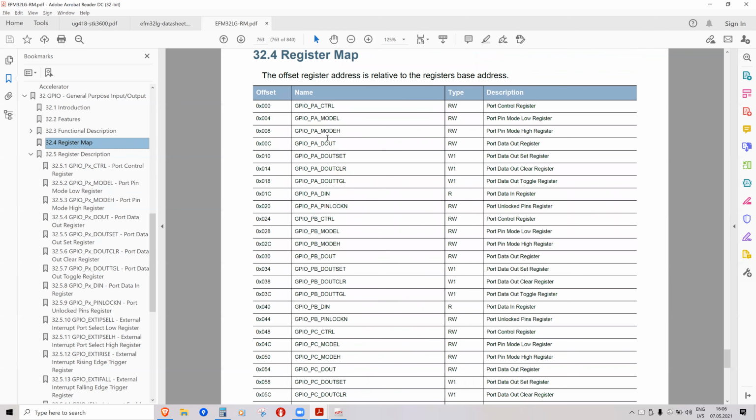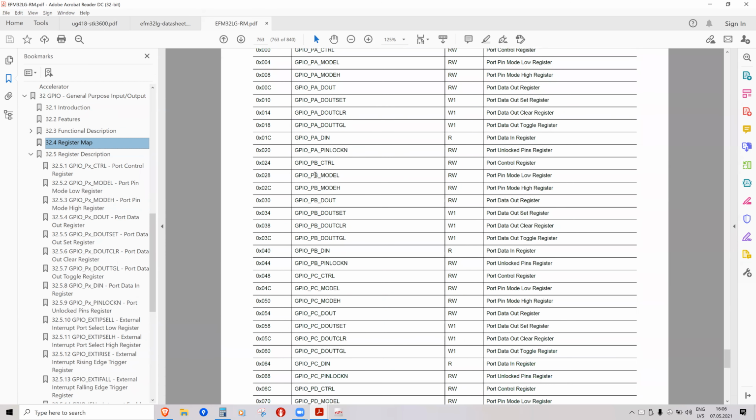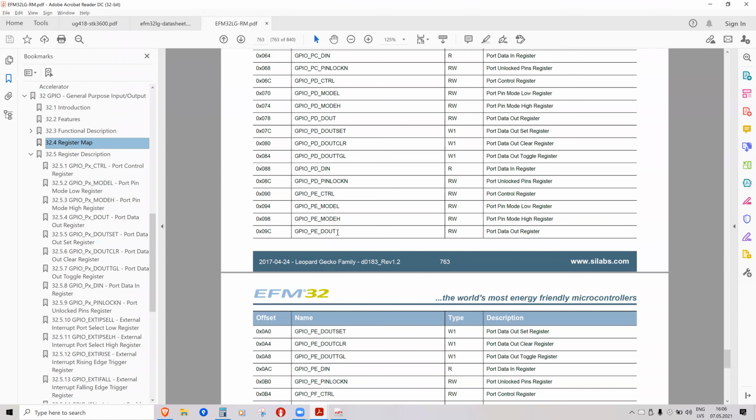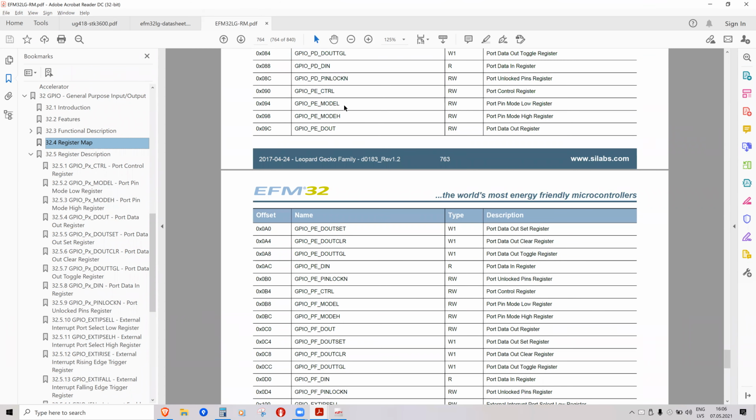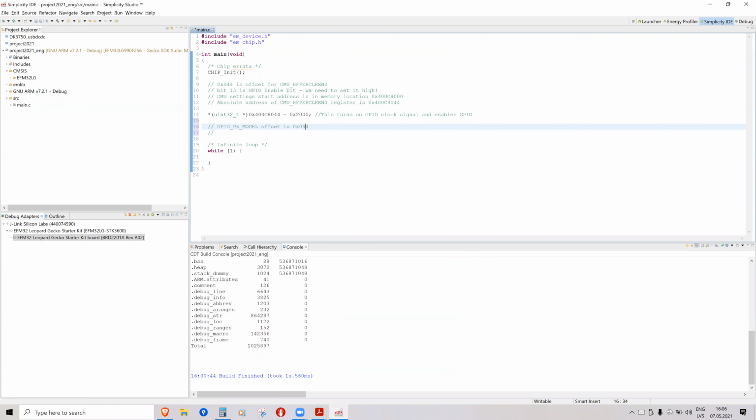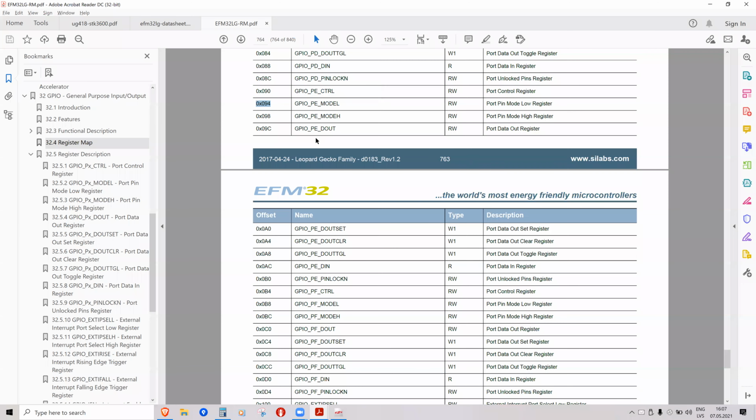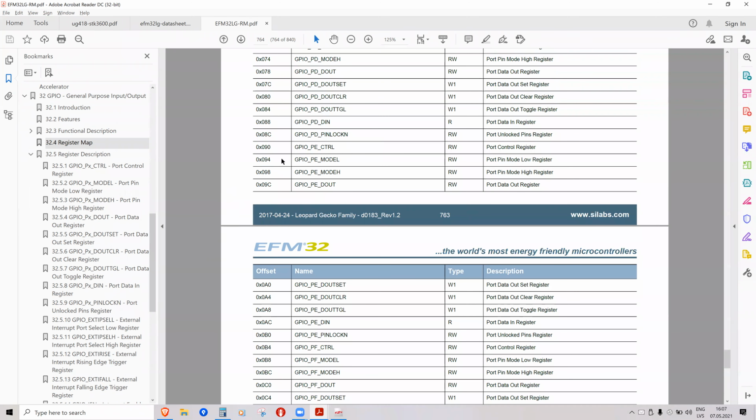So if we go to register map, we would have to find GPIO port E mode. So port E mode low, actually offset is 0x094. So I will correct it here. So it's actually 94. General purpose input output register for port E mode lower 8 pins, offset is 0x094.